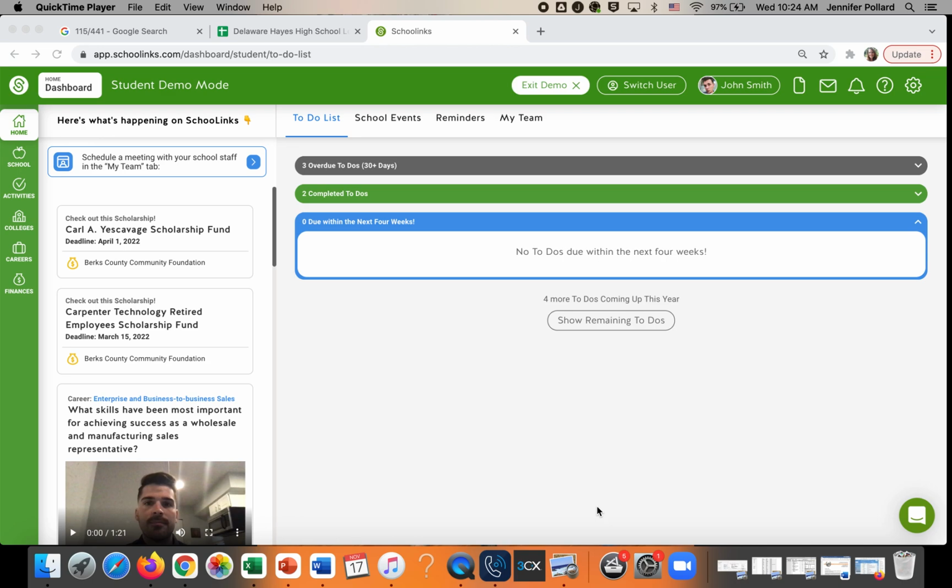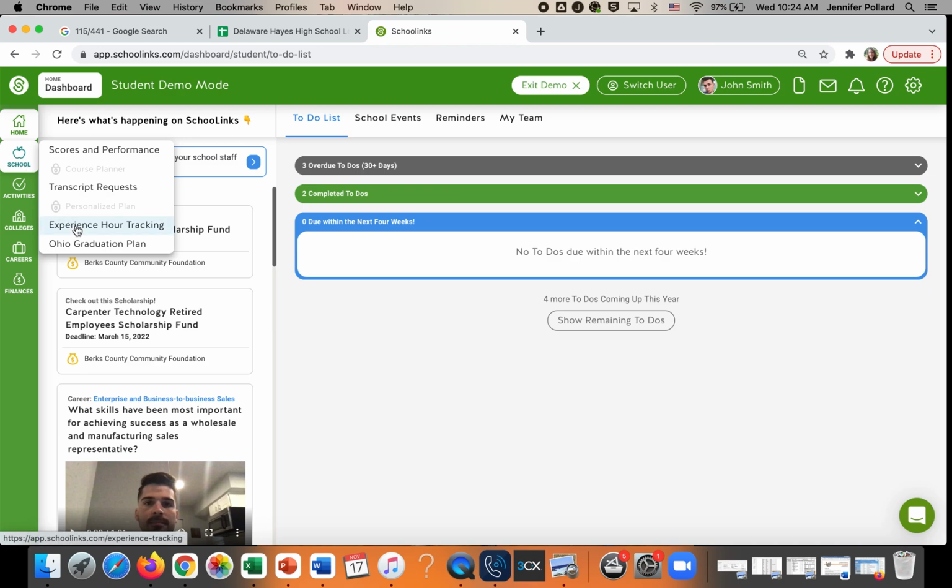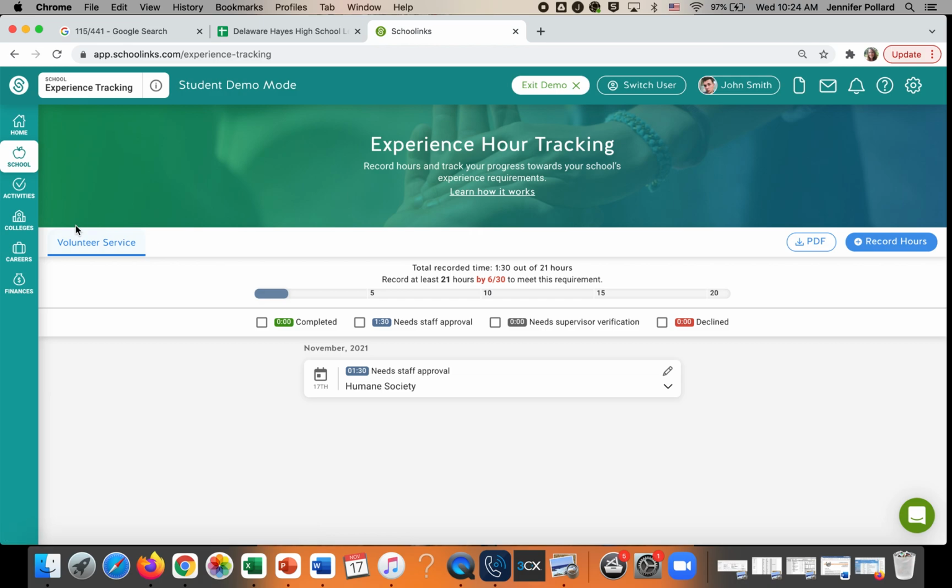in SchooLinks. In order to do that, you're going to go over to the school icon on the left-hand side and click on Experience Hour Tracking. You'll now see that we have our community service hours set up so that you have to earn those 21 hours. My particular student here has already volunteered at the Humane Society for an hour and a half, so he's making progress towards those 21 hours.